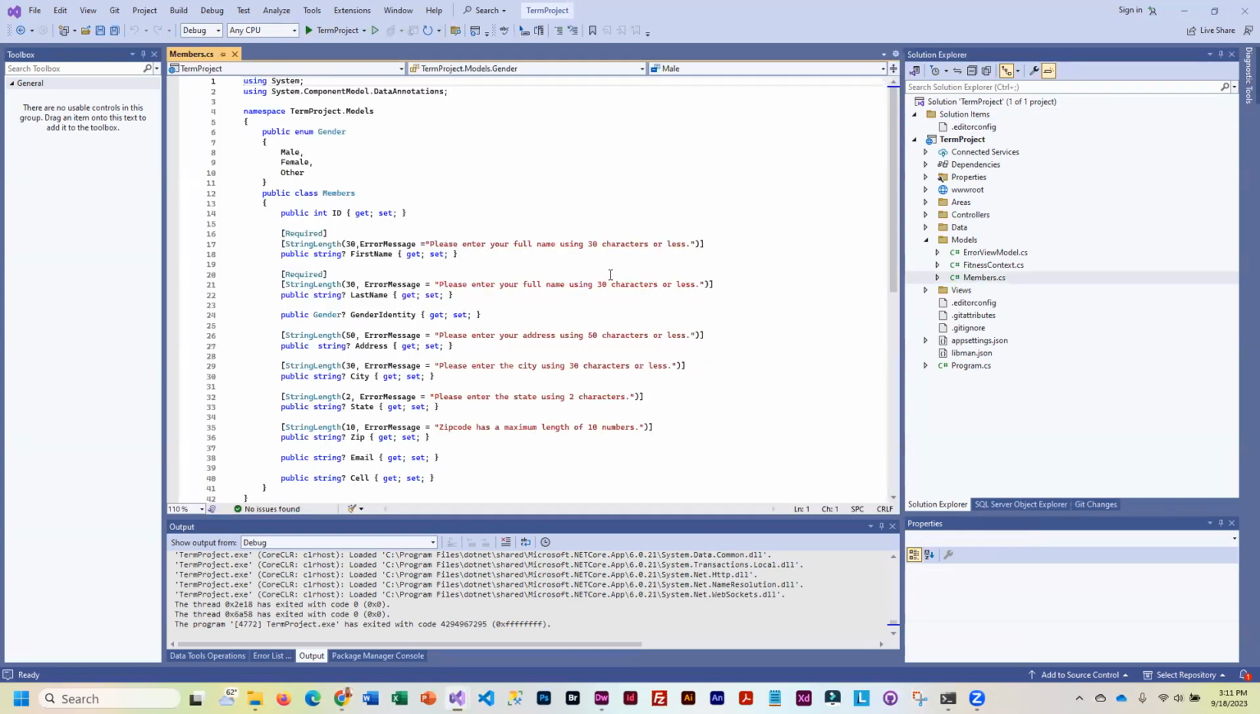And I did that. I'm calling it members. And you can see I've got ID. This is going to be my primary key. That is a convention in code first. It's going to take the ID and automatically make it an identity column, which is going to increase by 1. So when I run this, I won't have to put in an ID number. And that would automatically be required.